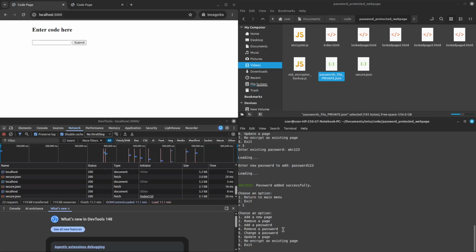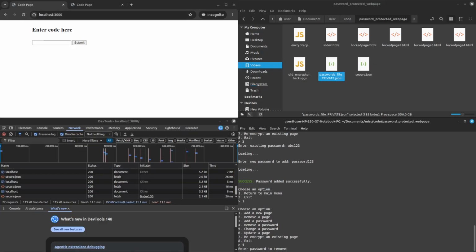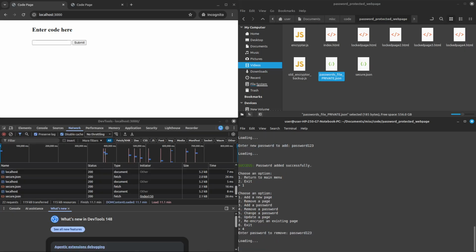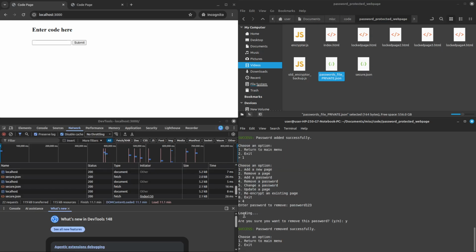If we return to main menu, we can also remove a password. So if I go to remove a password and I say password123, and are you sure you want to remove? Yes. The password is removed. And when I enter password123, it will no longer work.